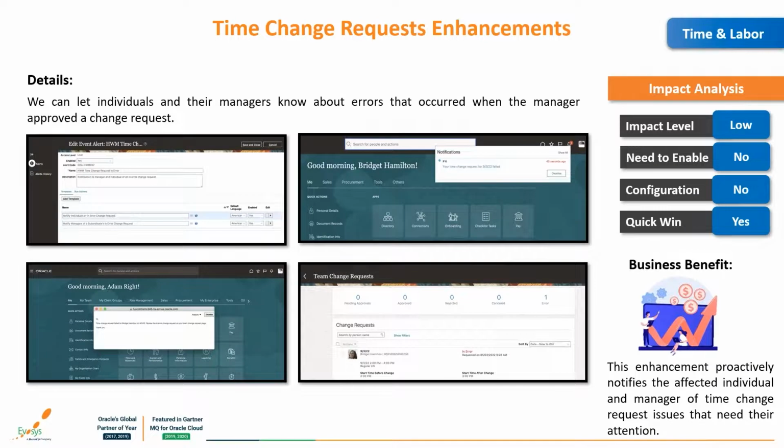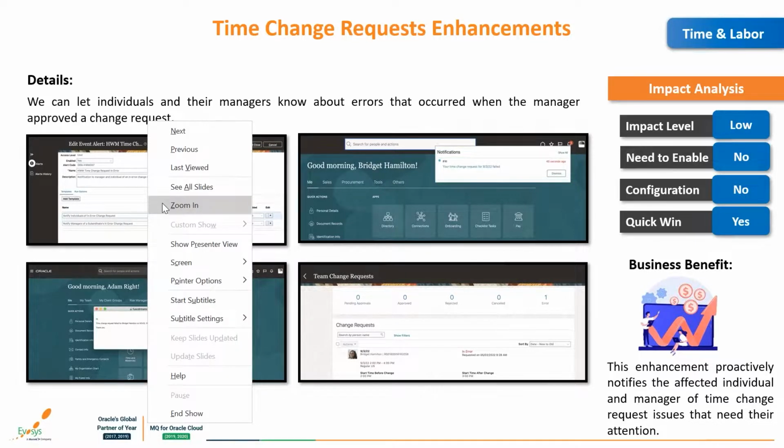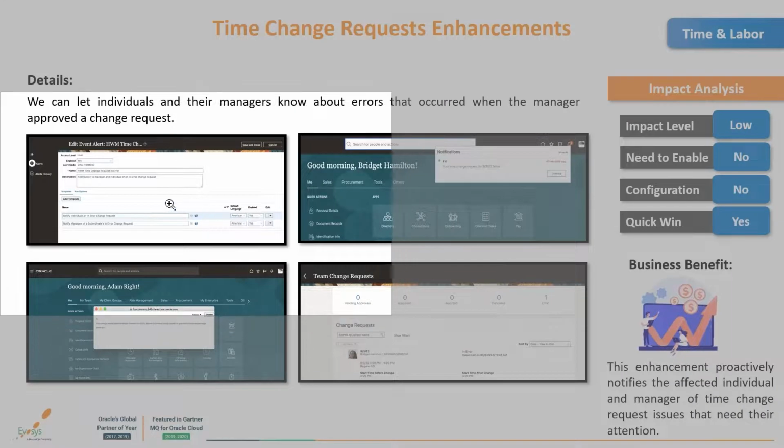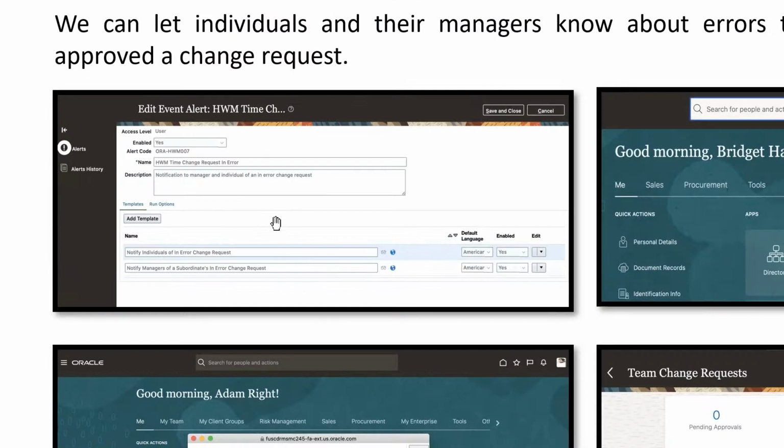The next feature in time and labor module, which is definitely a quick win and default with no configuration, is time change request enhancements. Oftentimes, when employees update the time cards and it is sent for manager's approval, and when the managers approve it, there are errors which result in the time cards. So now Oracle has provided us with an enhancement where Hcm event alerts are provided, and these event alerts help in notifying the employees and managers about the error in the change requests.